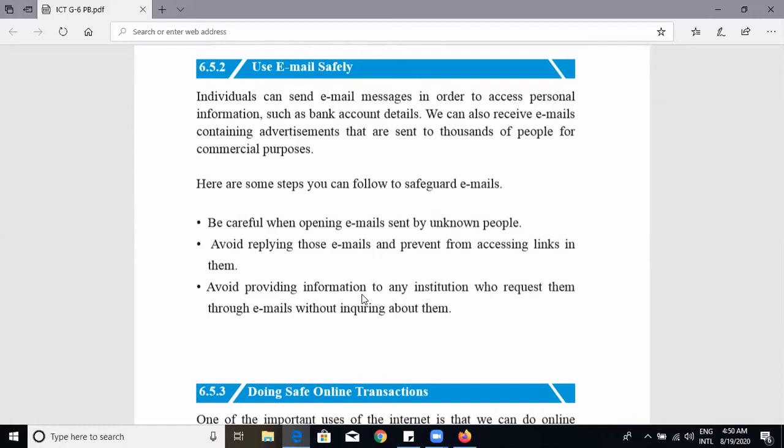So normally when you're using emails, you have to be very careful. One thing is, don't open any emails sent by unknown people, because they may have sent you links and all these things with the idea of fraud or something like that. So don't open or click these unwanted links from the emails you get from unknown people, right?